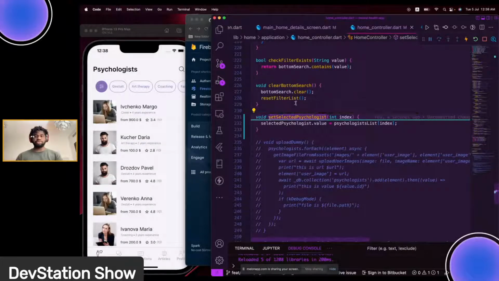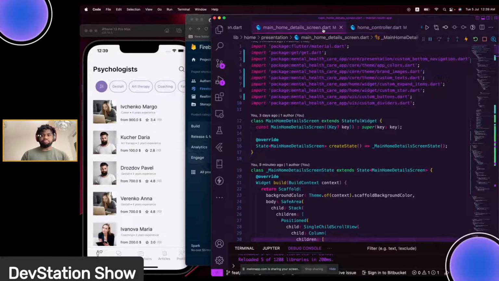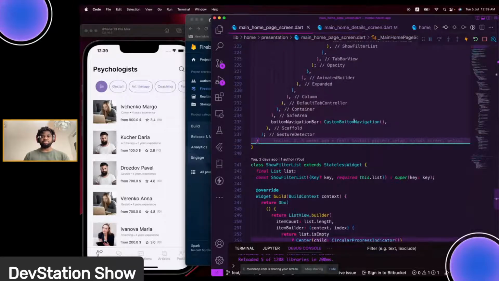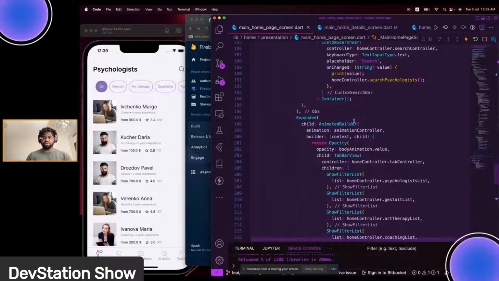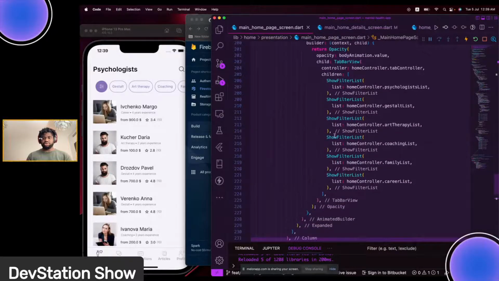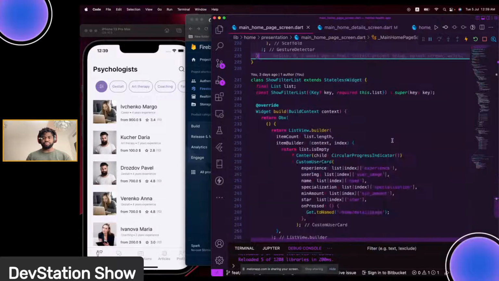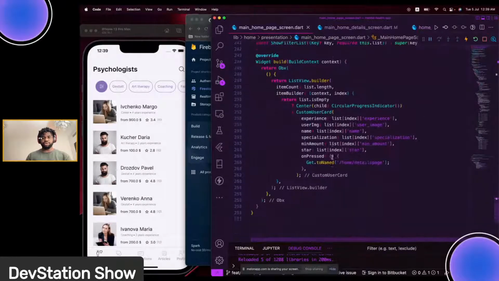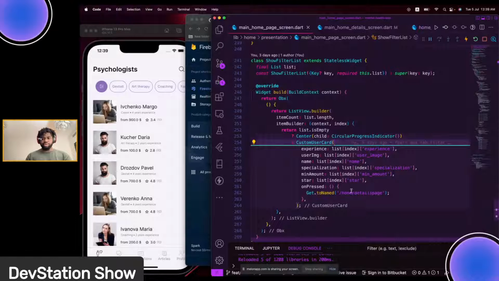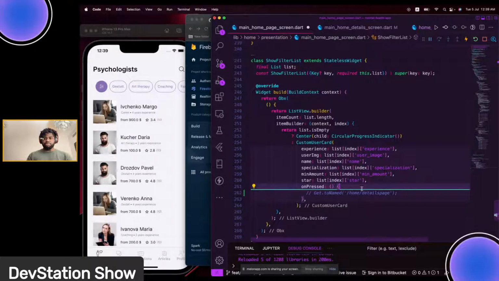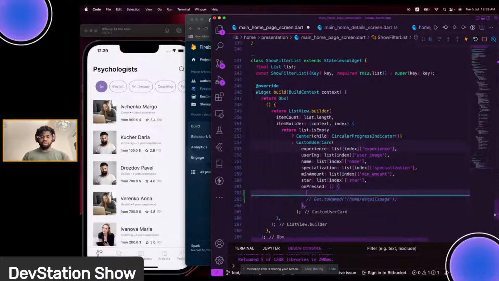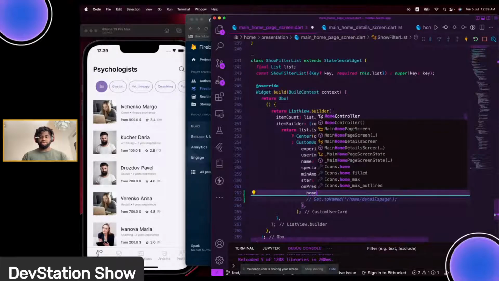So go ahead and copy this, and here in home details, not actually in the home details, so that should be in our main home page. We will go straight into this show filter list. So these are show filter list, and what we could do in here is that we don't want to go to this details page. What we could do is that we call that function in our home controller.